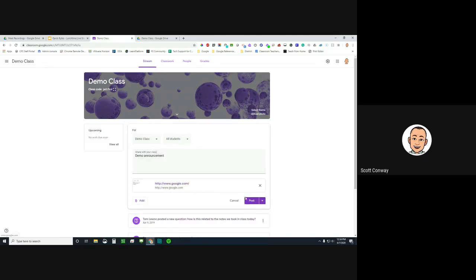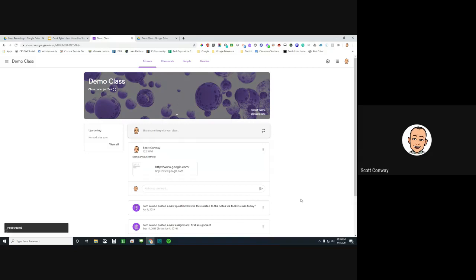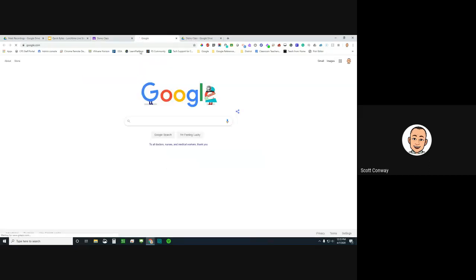Moving to the lower right-hand corner, I can cancel the post if I decide against it. I could post it immediately, or in the drop-down menu, I can schedule it to post at a future time and date. I can also save this as a draft and come back and post it manually when I'm ready. I'm going to go ahead and click post. And you can see that it pushes it right there at the top. And there's my announcement, and there's my link. If I click on this link, it opens in a new tab, takes me right to the link.